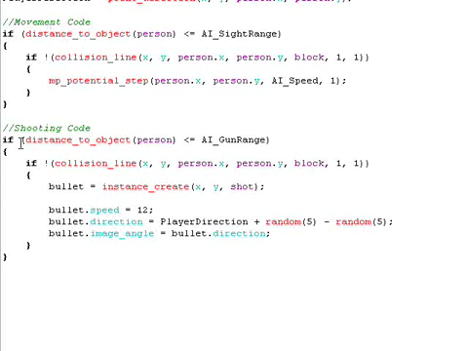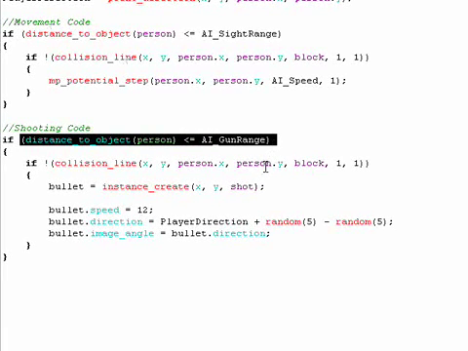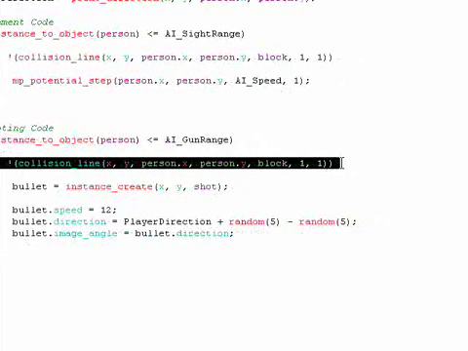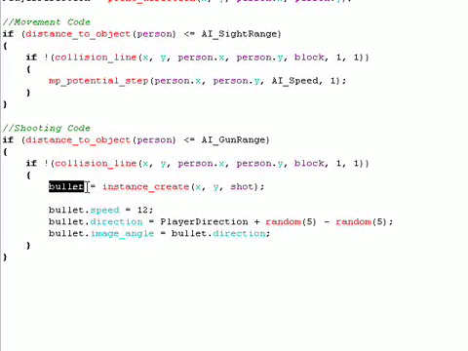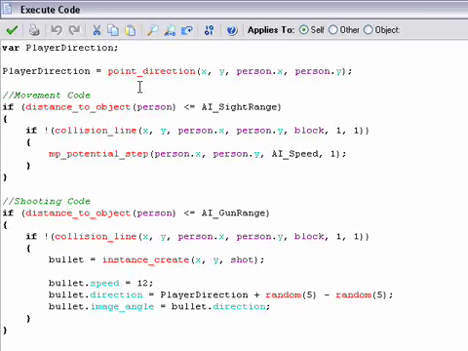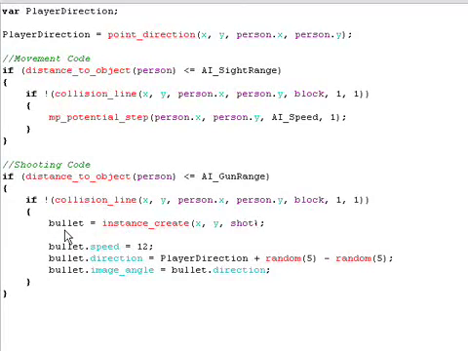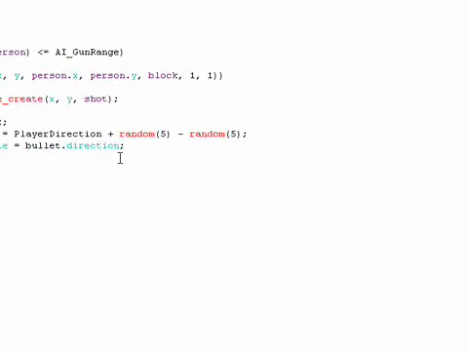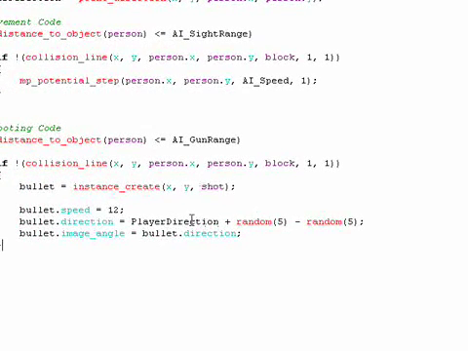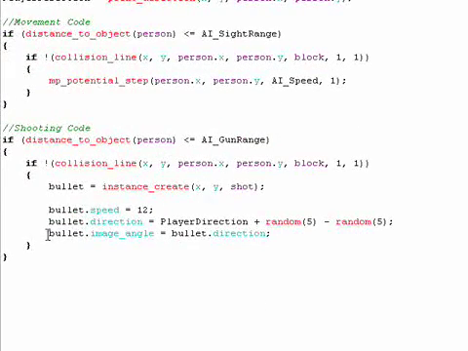It first checks if the person is within the gun range, and then, just like before, checks for the line of sight, and then it creates a new bullet and assigns the ID of that new instance into bullet. And then it says bullet.speed equals 12, so it sets the speed of the bullet, and then it sets the bullet direction to a randomly deviated direction towards the player, and then it rotates the sprite to that angle. This is another pro-only thing, so if you don't have pro, again, tell me, and if you don't want to get it, tell me and I'll try to cook up a light example.